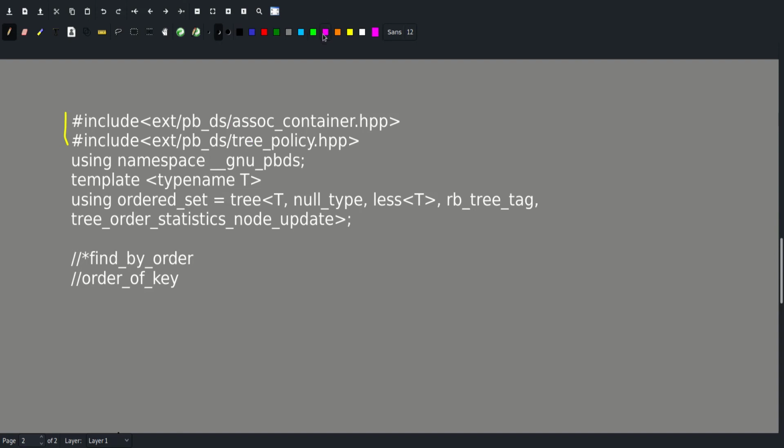It's the GNU policy-based data structure. And finally, this is how we declare our ordered set. For those of you who don't know, this template here is just so we could use any type here. So if we wanted to use an ordered set of ints, instead of this we just put int here and int here.